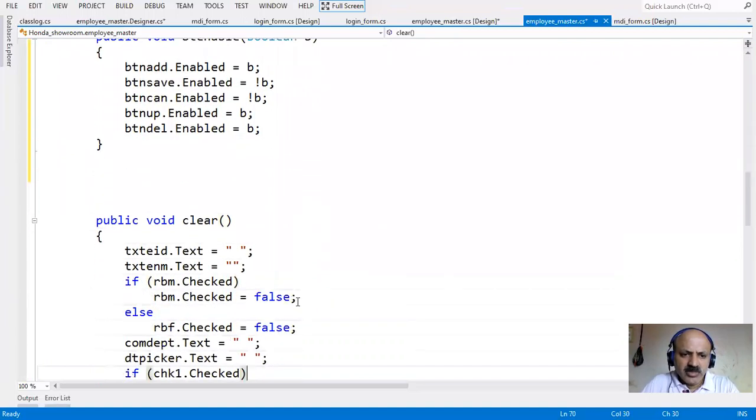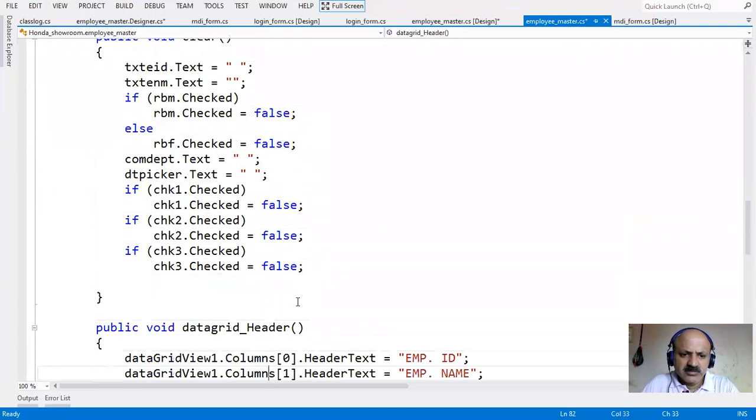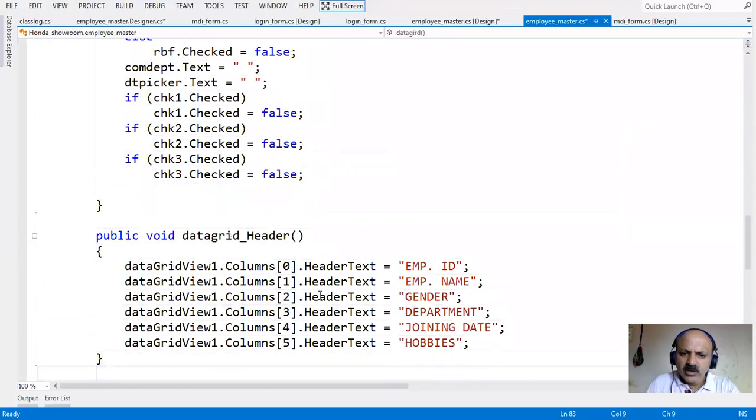Also there is the clear method, and the data grid header, where we provide all the columns of our data grid view as a 1D array. In the last video I terminated because of a network issue, so I reached index 0 to 5 at that time and explained the last coding.